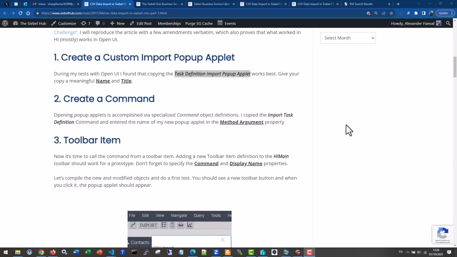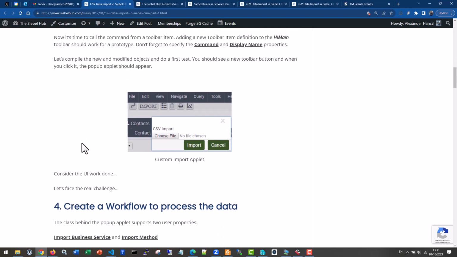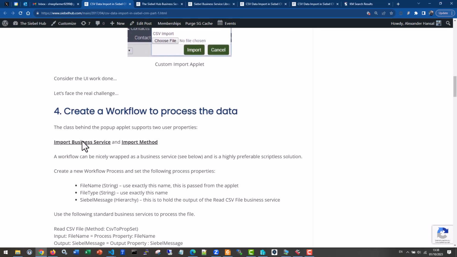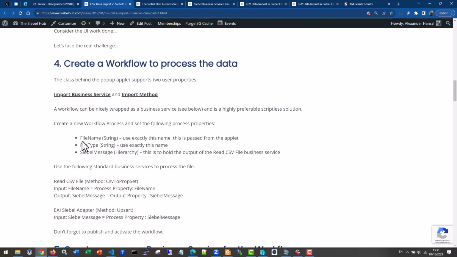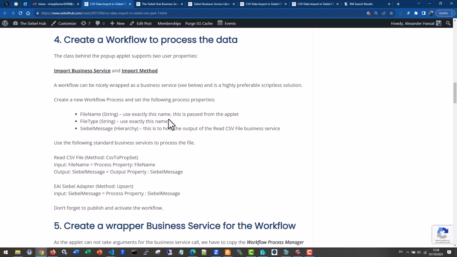So let's get back to our list of things we have to do. So we have a check on creating the applet, creating the command, creating the toolbar item, even with some formatting here for OpenUI. So now we need the workflow and the business service. So this is just the other way around, workflow first, then the business service. So let's check out the workflow.